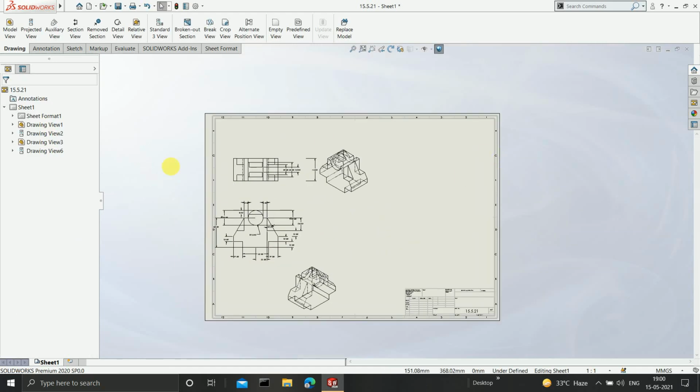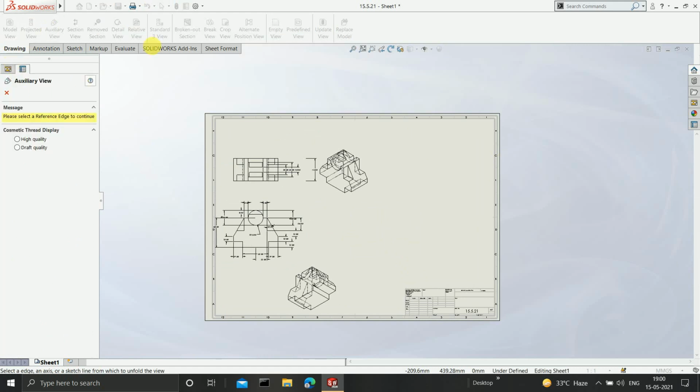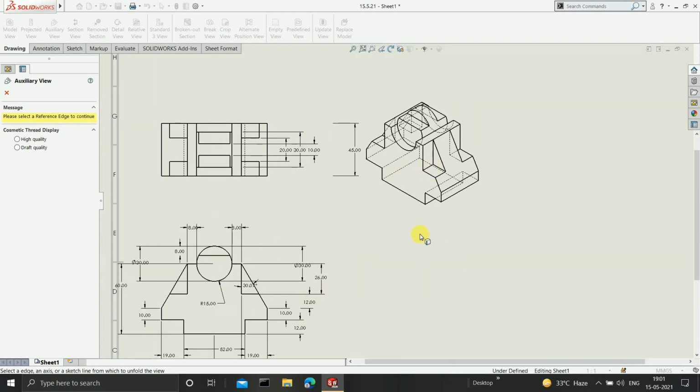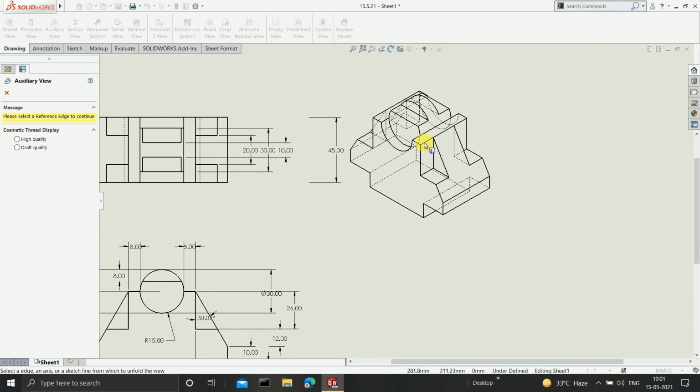Okay, now after understanding the projected view, let us move on to the auxiliary view. Now this is very interesting. In the auxiliary view, what happens is that you simply have to select any one particular edge, and it will give you a drawing according to that particular edge. Okay, so I'll select for example this particular edge.